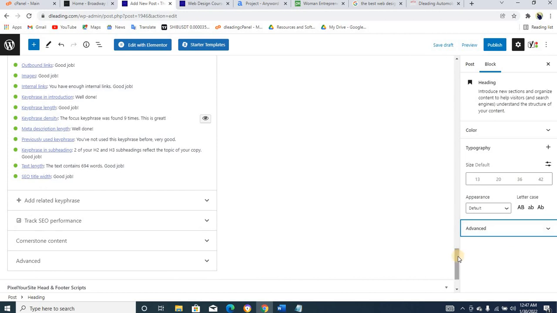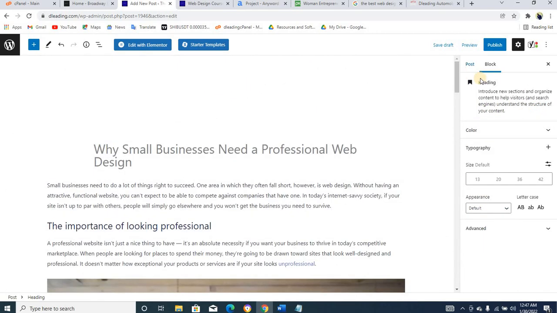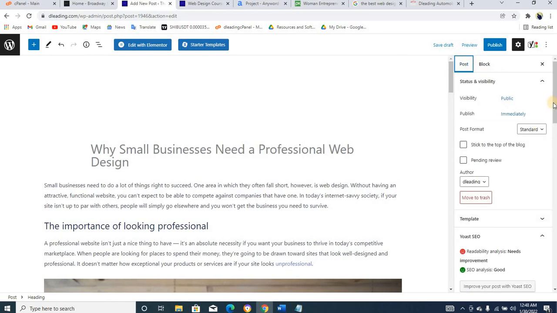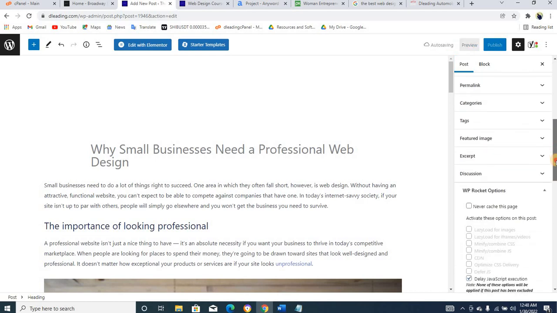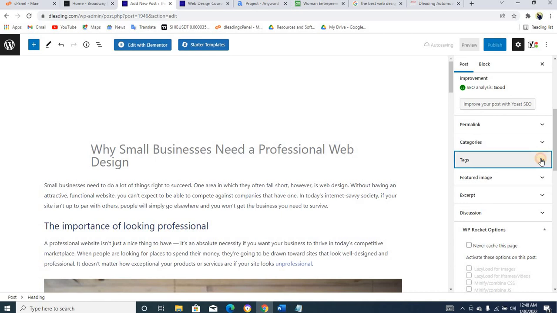Let me just scroll up. I only want to put a feature image. Oh, there is no space for me to put the feature image. Okay, let me come to post. Yeah, post. Then you scroll down. Category down. No. Your tag.